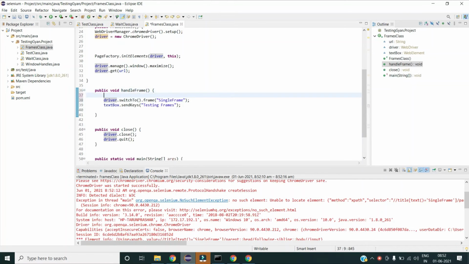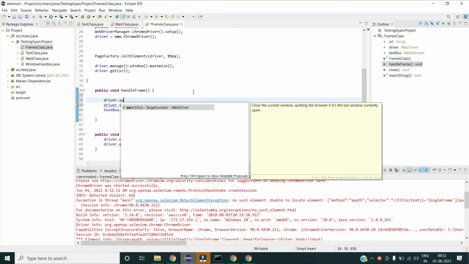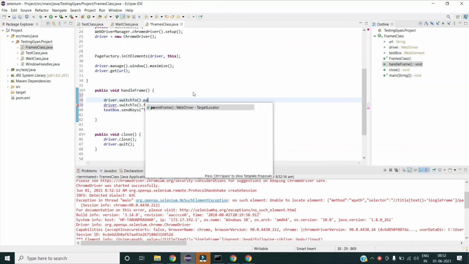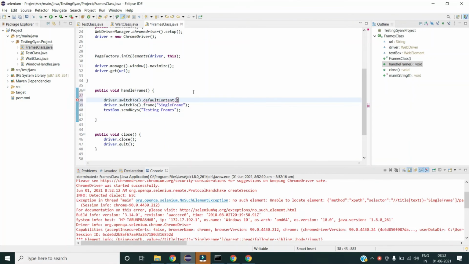Sometimes we have multiple frames and we have to switch to the default frame or the parent frame. For that we have some predefined methods like driver.switch to.parent frame. This is the one. Then there is also one more method, which is switch to default content. So there are different types of methods available which we can use while handling the frames.